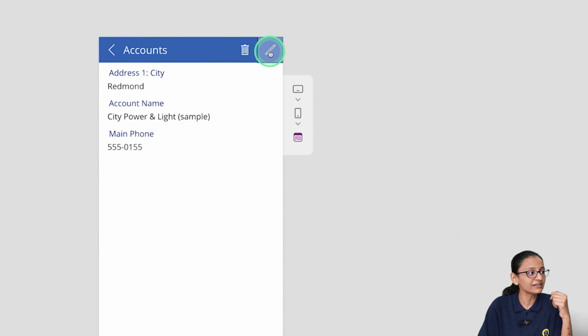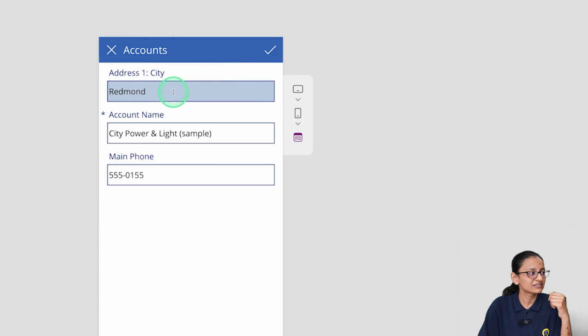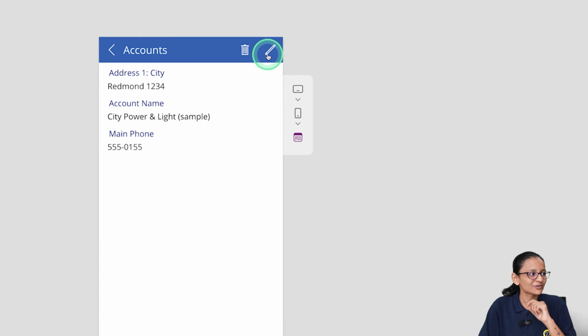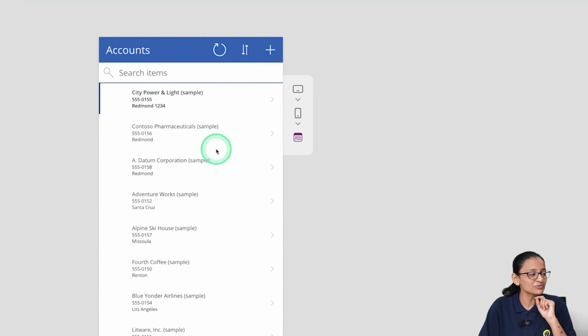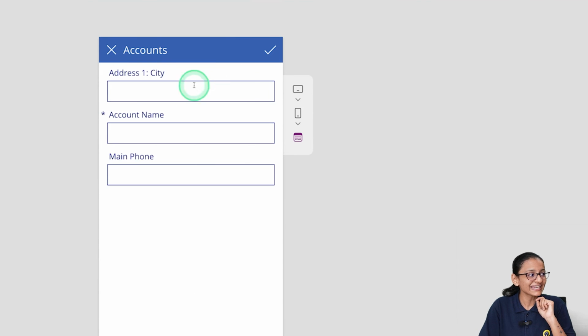If you want to edit that, you can edit this. So let's say instead of Raymond, I want to write Raymond 1, 2, 3, 4. And if I want to change it, I need to click on the correct sign. So here my data will be updated. If you go back to the browse screen, you will see that data is changed. You can also add new data by clicking the plus sign and writing all the things.